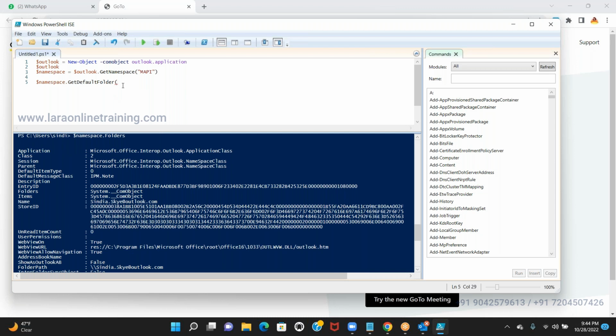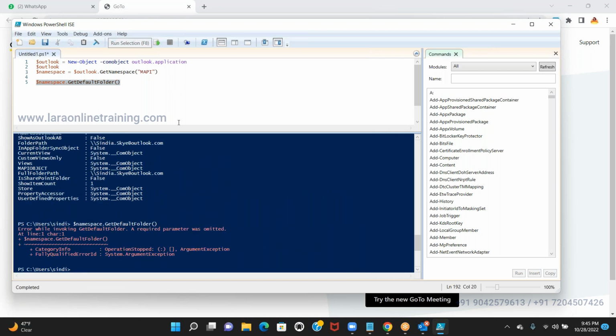Okay. Yeah, you have to close it. Nothing inside. Just run it to see what actually happens when you run it without anything inside. Yeah, it throws you an error. It says a required parameter was omitted, because that is a function that has a parameter. There's a function, you have to pass a parameter.